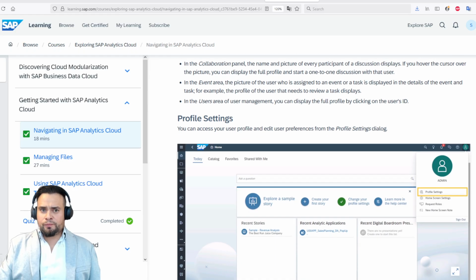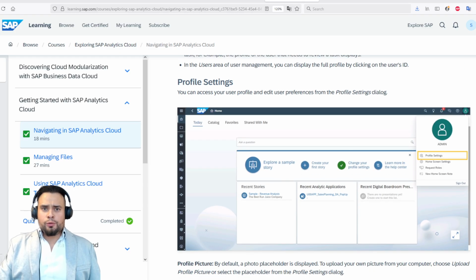In the event area, the picture of the user who is assigned to an event or task is displayed in the details of the event and task. For example, the profile of the user that needs to review a task displays. In the users area of the user management, you can display the full profile by clicking on the user's ID.